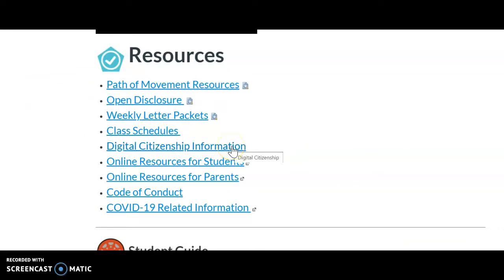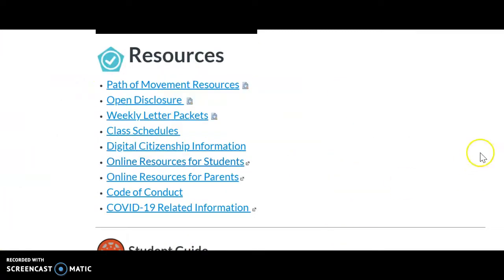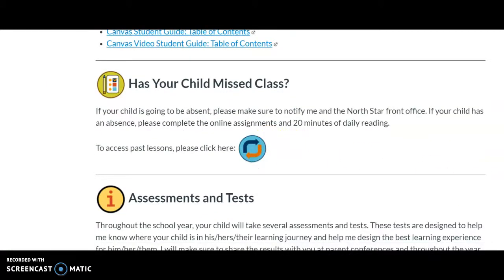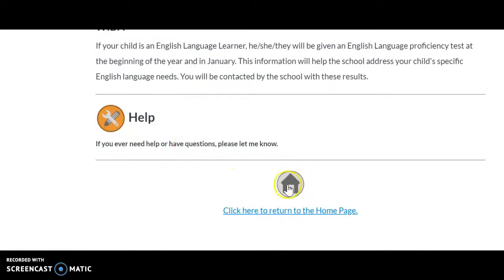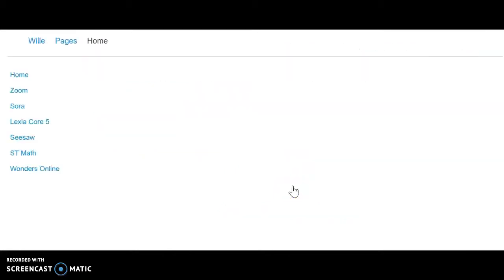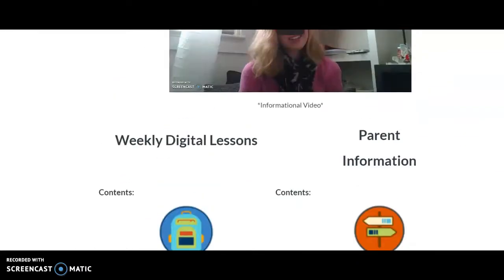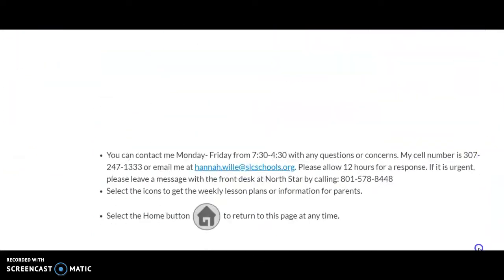Then it brings you back to this page. There's information on digital citizenship with some videos, some websites you can access. If we click on this online resources, it takes you here. Then at the bottom, there's information about if you've missed class and all sorts of information about the assessments. As always, if you need help, please let me know. We'll click this to return to the home page. So that is a quick overview of what Canvas will look like. Then down at the very bottom, once again on the home page, is this information and my contact information.